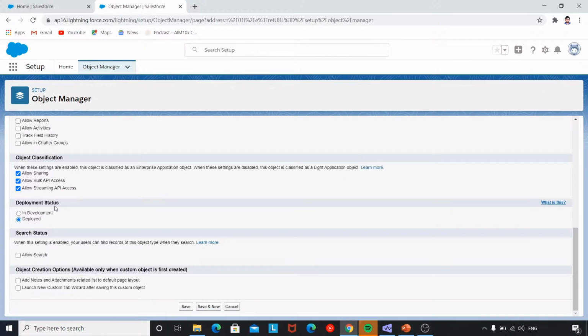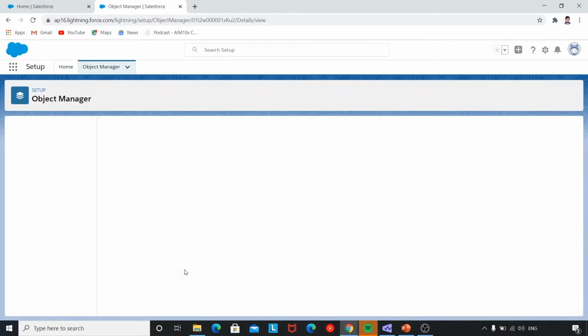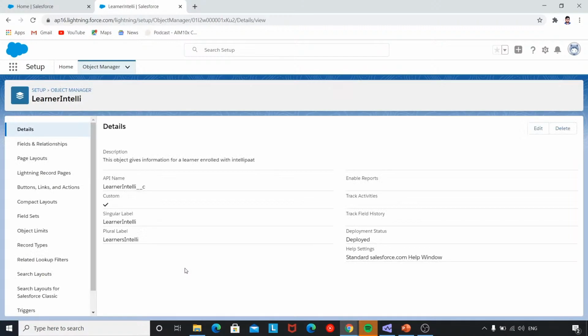So you can have it in development. Things which are in development won't spawn into the Salesforce application. People won't be able to view it. Once you have deployed it, the people who have access can actually view it. You can also allow search for it. You can have the option to launch the custom tab wizard after saving the object. We are not going to be doing this. We will do it later on so that you understand why this is important. I'm going to be allowing the search for it, and just going to hit save. So with that, very easily we can move on to the next step, and we have created an object.